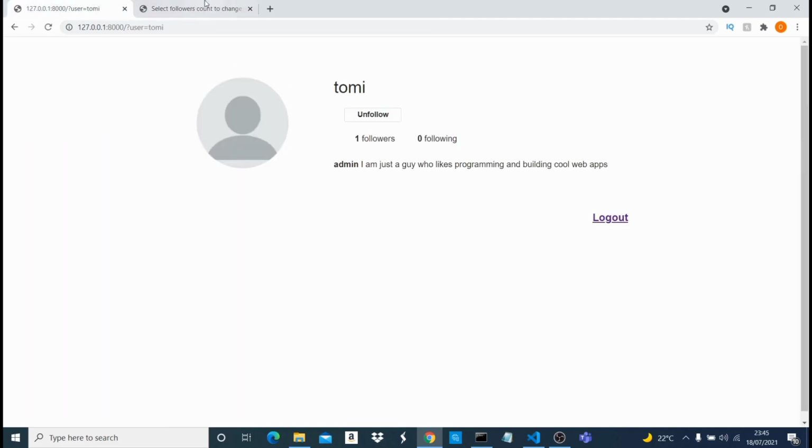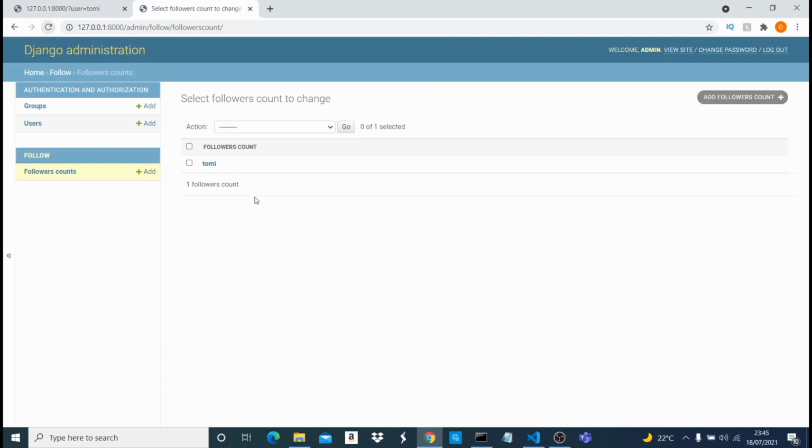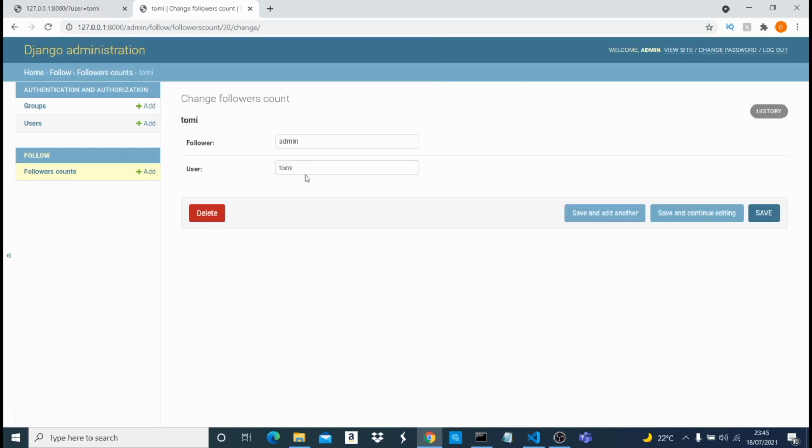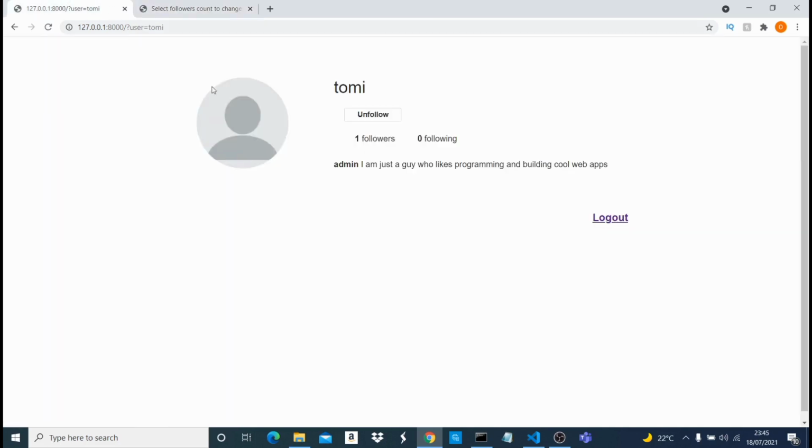If I hit follow and I come back here and hit refresh, I have one object saying that this user admin is following Tommy. So this is the follower and this is the user this person is following. Those are just the two details we're going to be collecting. And yeah, let's dive straight into the video.